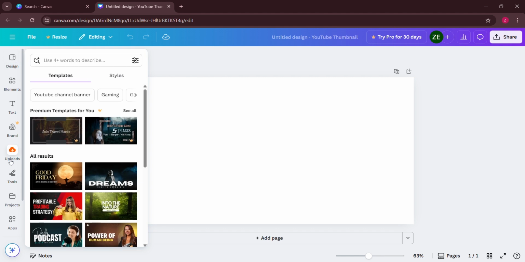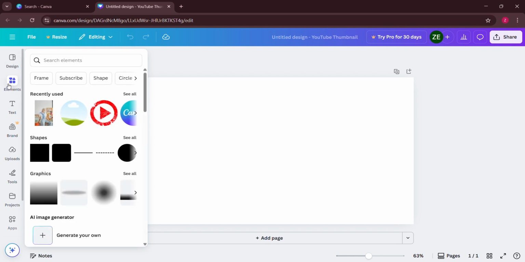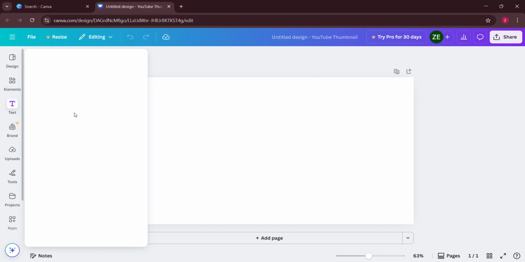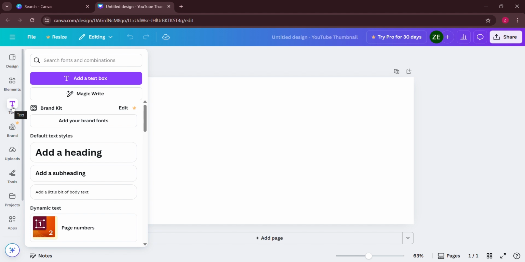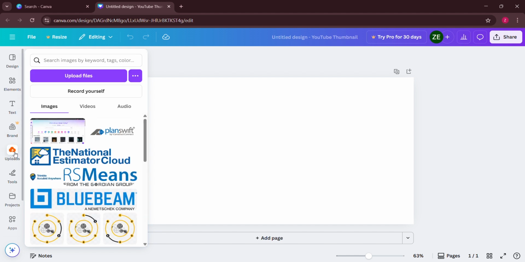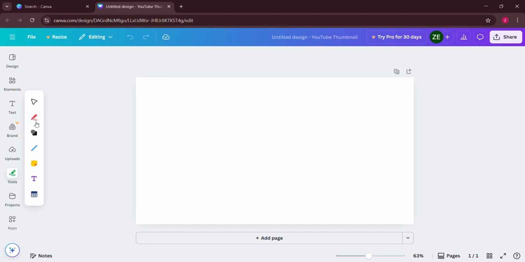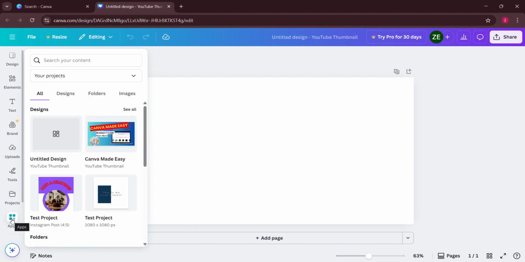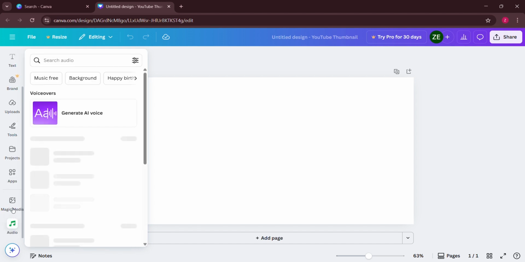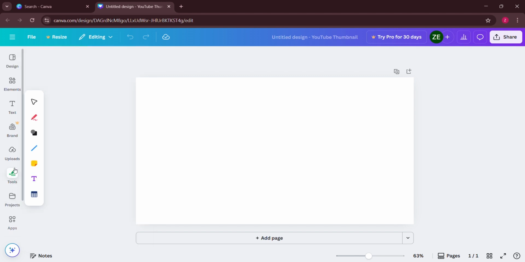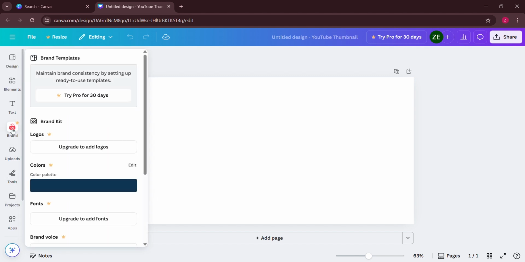On the left side you can see a toolbar with all these options where you can find design elements, where you can find elements to use in your videos or your project. You can find text here. You can see uploads. Canva gives us option to upload our own videos, images, audio. There are tools. These are basic tools to draw, select, all that. These are your projects, apps. You can find apps here, audio, magic media. We will be talking about all these throughout our videos.